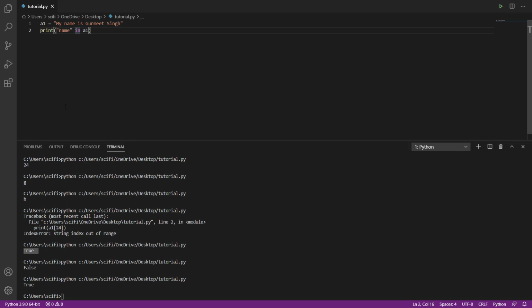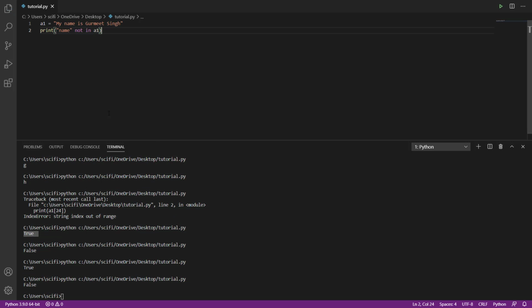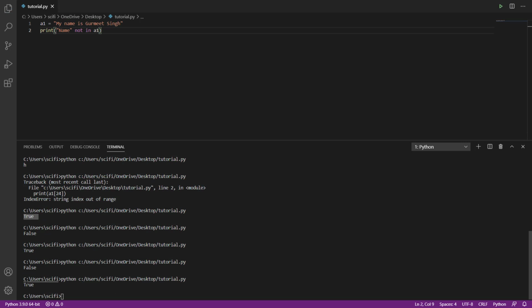So this was the in operator that you can use to check if a particular word, character or whatever is there in the string or not. You can also use another operator, that is not in. This is exactly the reverse of that. You can see not in gives the opposite result. It was giving True, now it is giving False. Now if I give capital N, then it will give True. So it is just the opposite of the in membership operator.